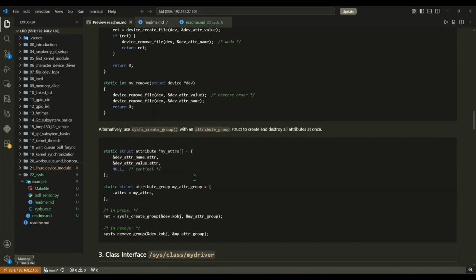Now, doing this manually for every attribute is fine when you have two or three. But once you start adding more, it gets tedious and error-prone. That's where sysfs_create_group comes in.